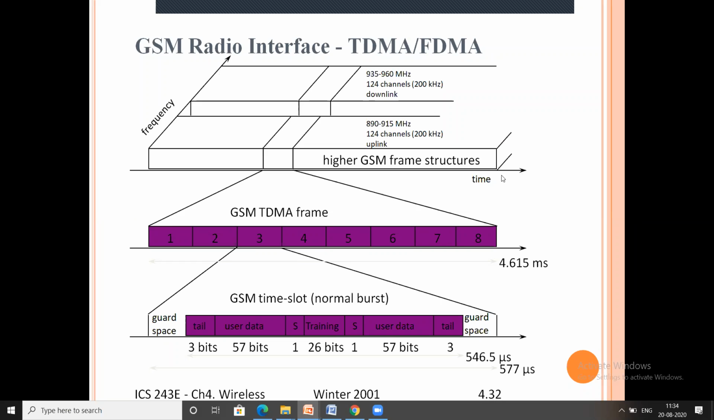Here, this is the frequency, and this horizontal one is the timeline. See my cursor, this particular part is nothing but this timeline containing frames. This particular one is one frame. That means this is one GSM TDMA frame.